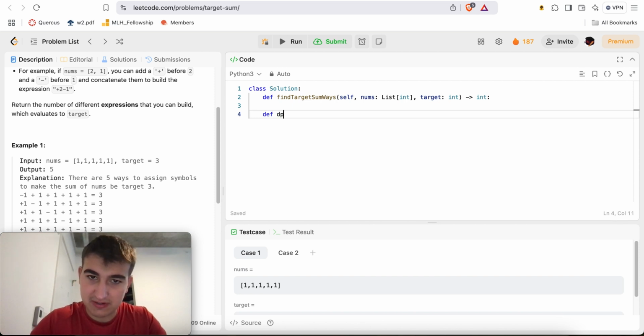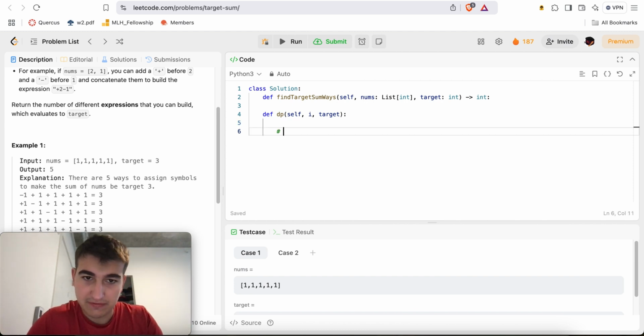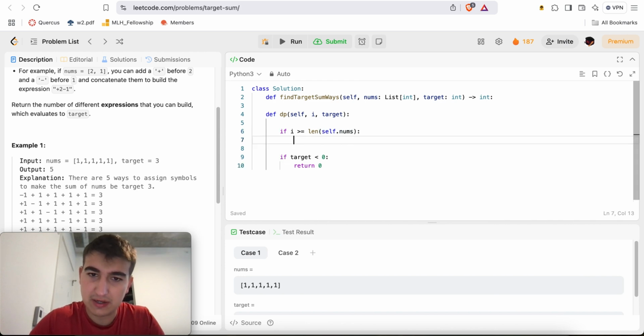It seems very evident to me already that what we're going to need is an index i and a current target. So for now we'll keep it simple and only consider a finish case when i is greater than or equal to the length of nums, not when target is less than or equal to 0 and so on. Well, first of all, if target is less than 0, we know we can return 0, because target must be greater than or equal to 0. Now, if i is greater than or equal to the length of self.nums, here we'll say return target is equal to 0.